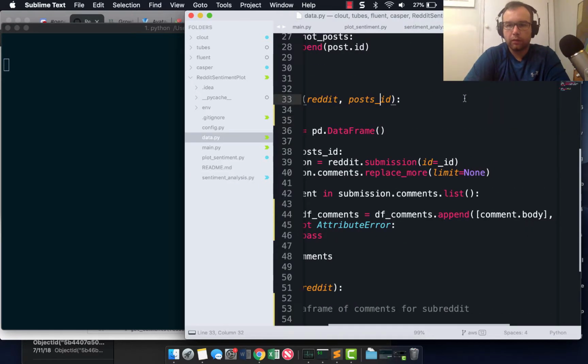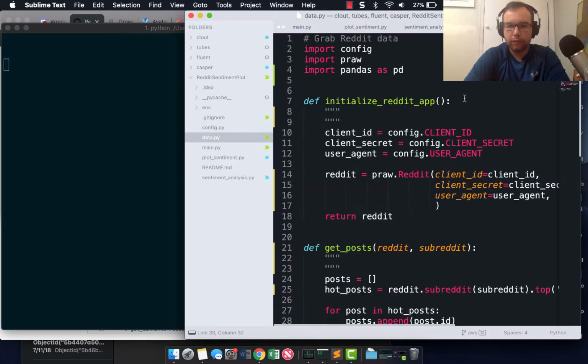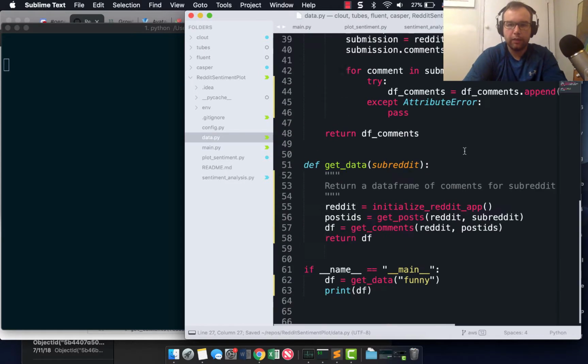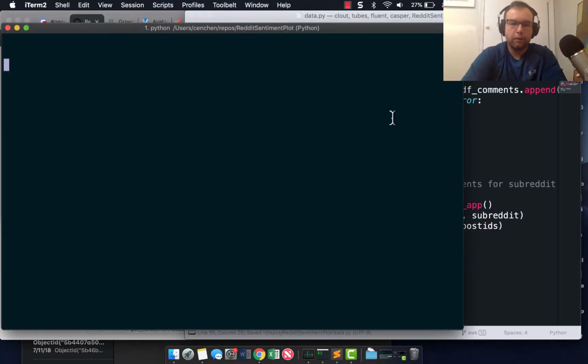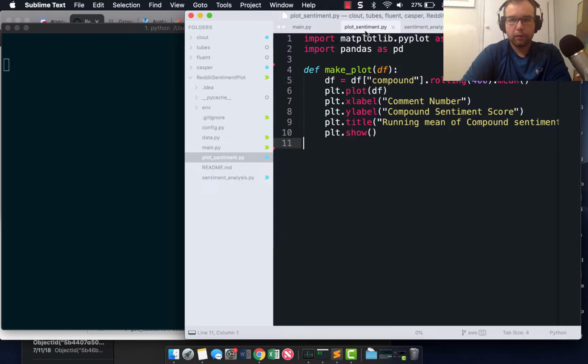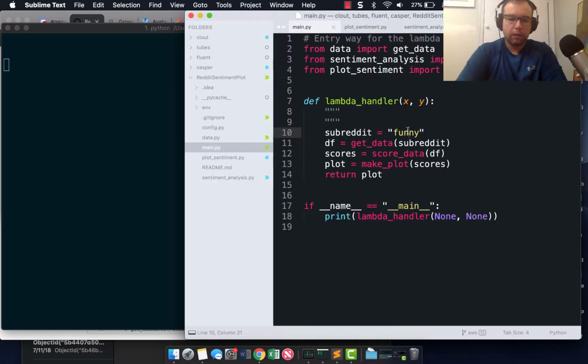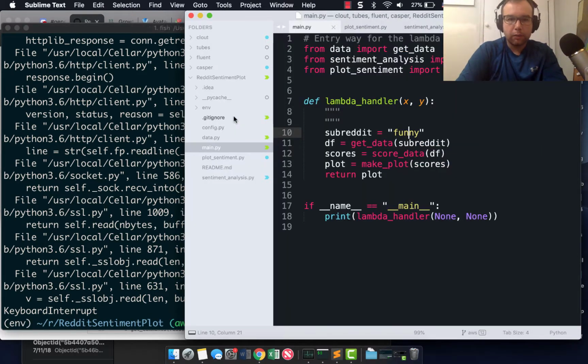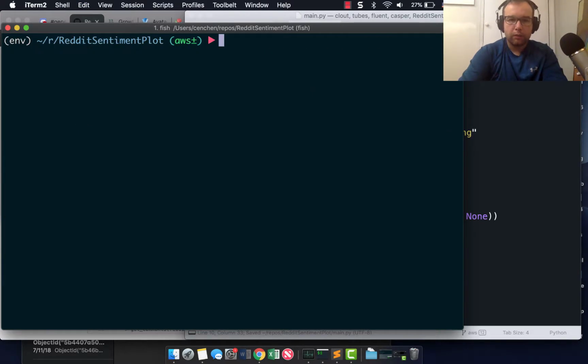I should do it on not so many posts. I'm going to limit it to 10. Maybe I should use one of the smaller subreddits, maybe data engineering. That's what I'm going to do. And I'm also going to try it from main. So main, lambda handler. I'm going to do data engineering. So let's see, python main.py.